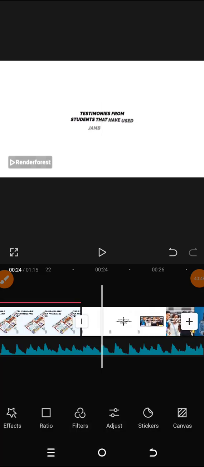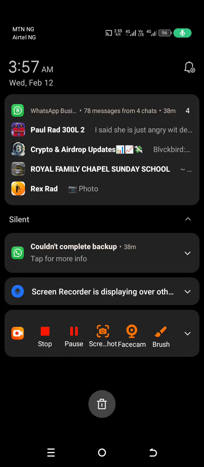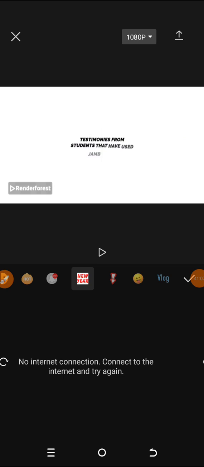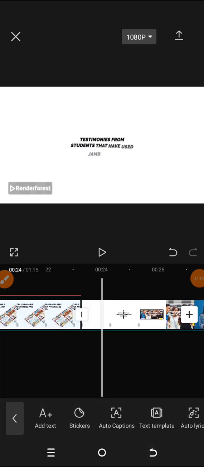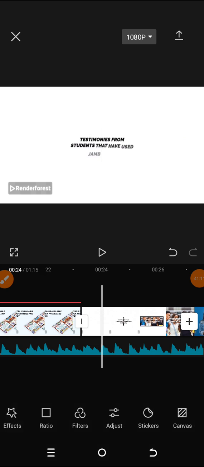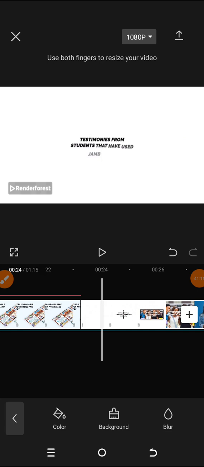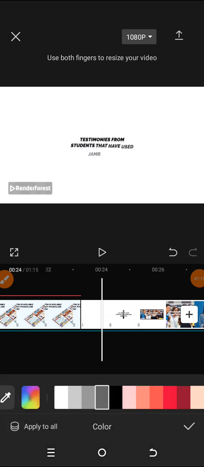Okay, let's look at stickers. I think these stickers have some issue, because I know my data is on. I think something is wrong here, but I don't really make use of stickers. Then let's check canvas. Okay, I have color.